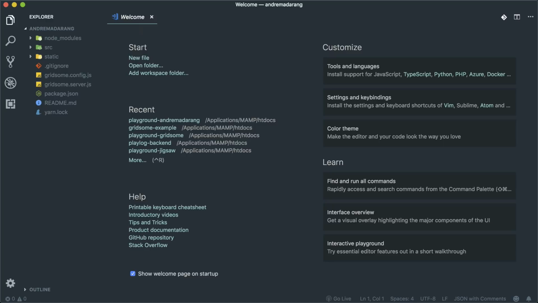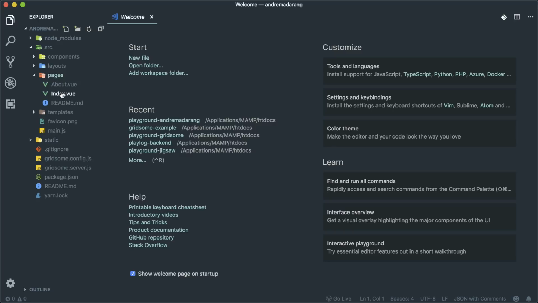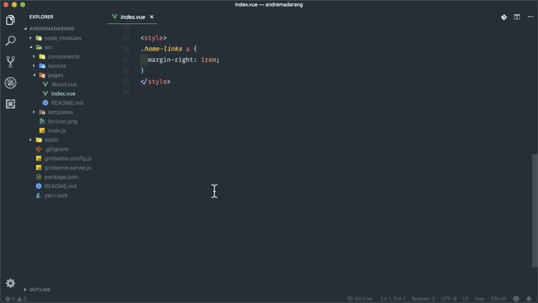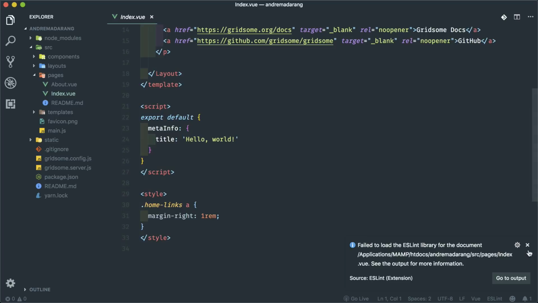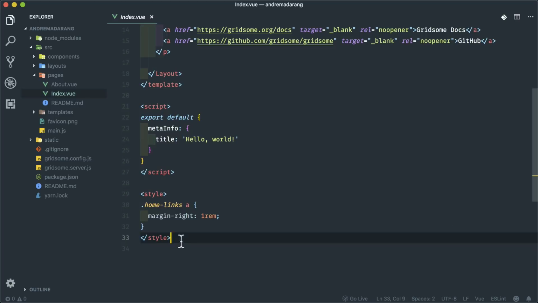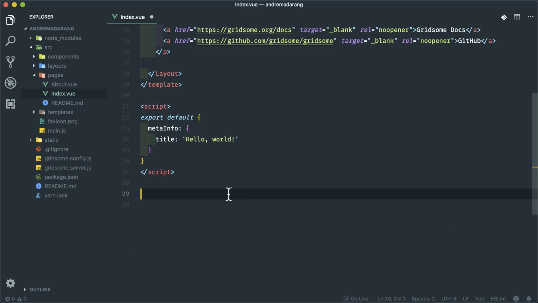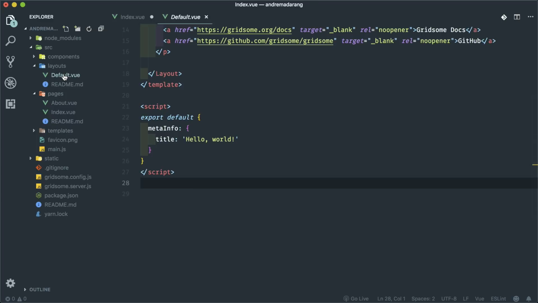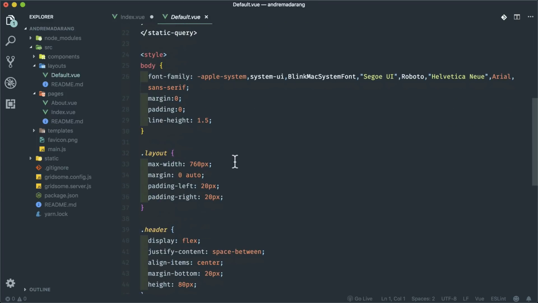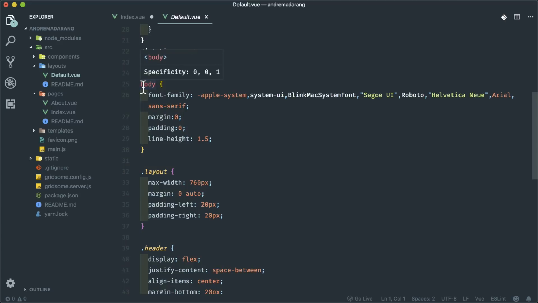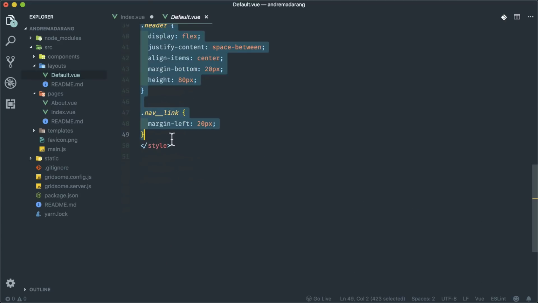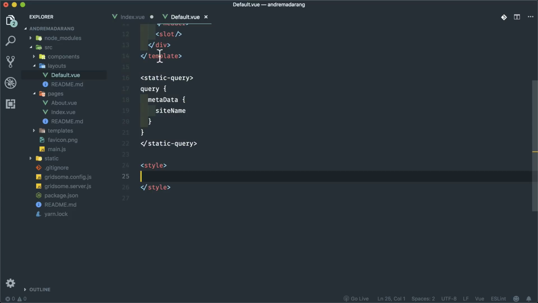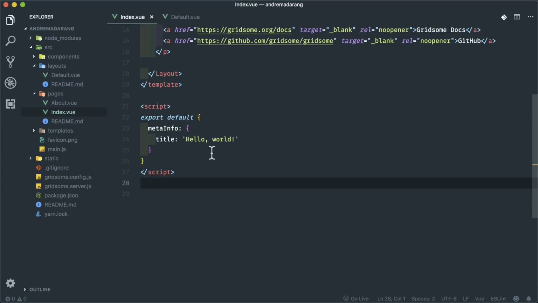Okay, so since we're using Tailwind, I'm going to remove all the default styling here. So we have a pages folder where our pages live, and there's some styling here. Don't worry about this ESLint error. I'm just going to remove this. And then also, I'm not going to use this about page. There's no styling in there anyways. Let's go to our layouts. We're going to use this default layout. And I'm going to remove all of this style. Okay, so save that. Save that. It's not even running yet, so that's okay.